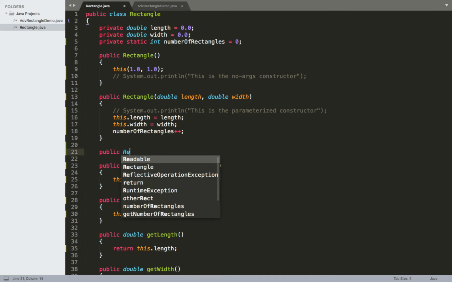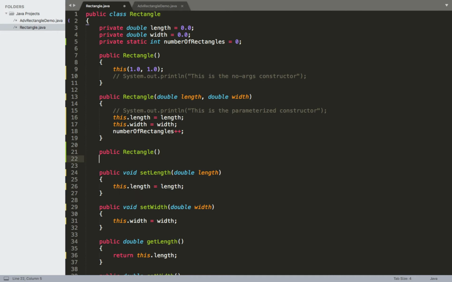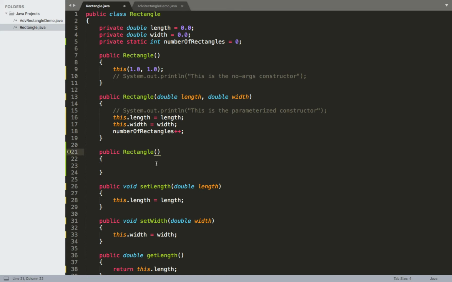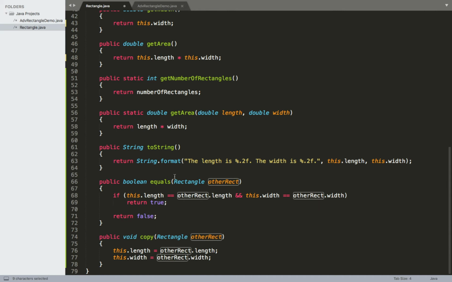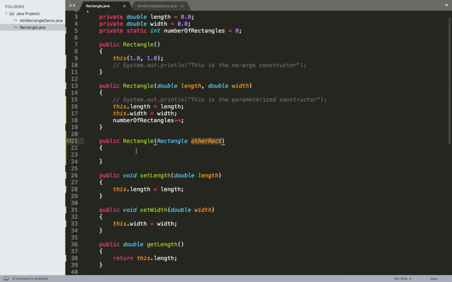So we're going to have a public Rectangle, and for this one, what we're going to pass in, instead of not passing in anything or only passing in a set of parameters that are related to the fields of data, I want to go ahead and pass in another rectangle object. So again, I'm going to use the same convention and just call it otherRect, similar to what I do for the equals and the copy method.